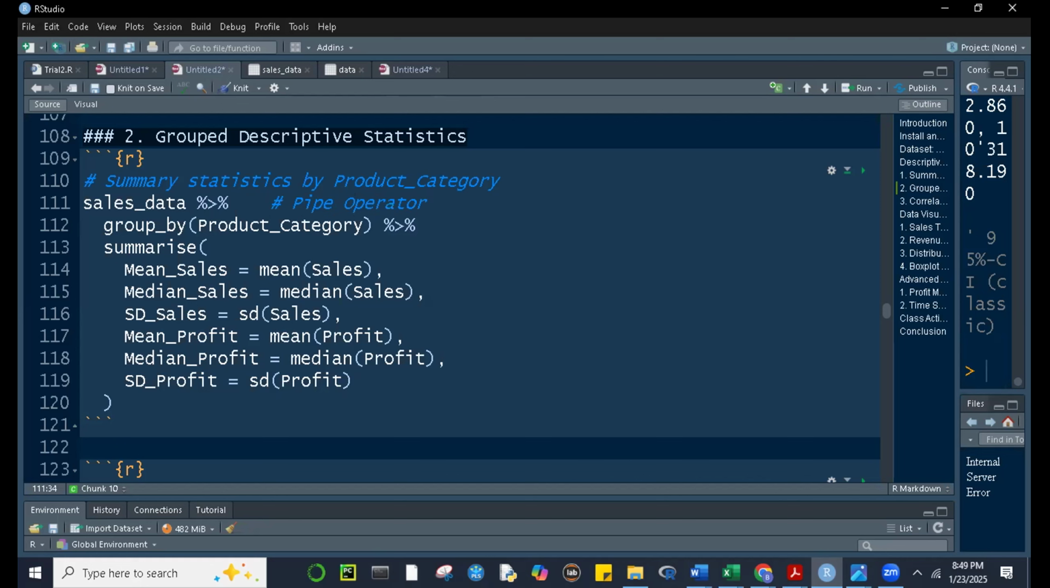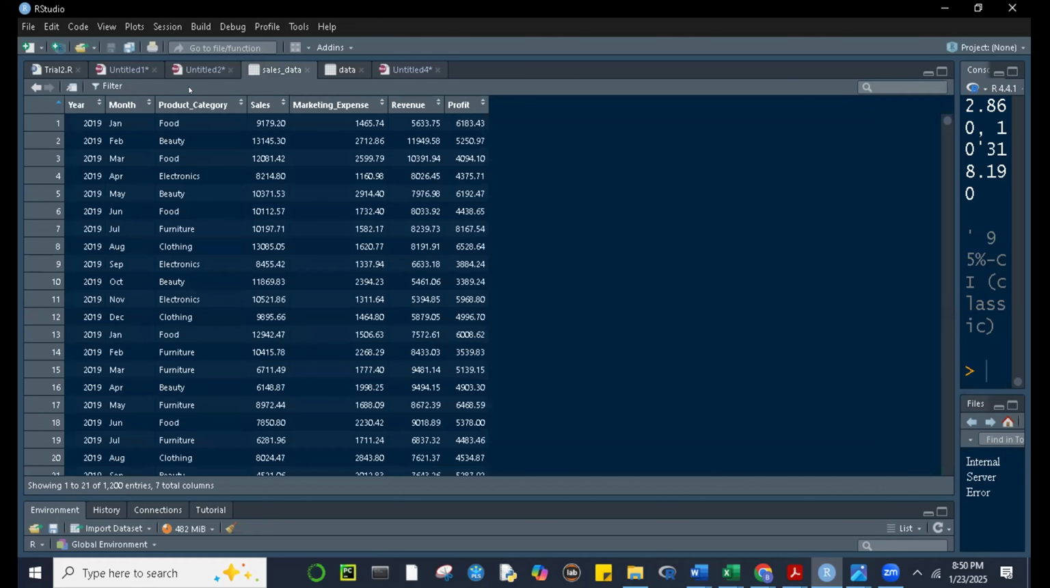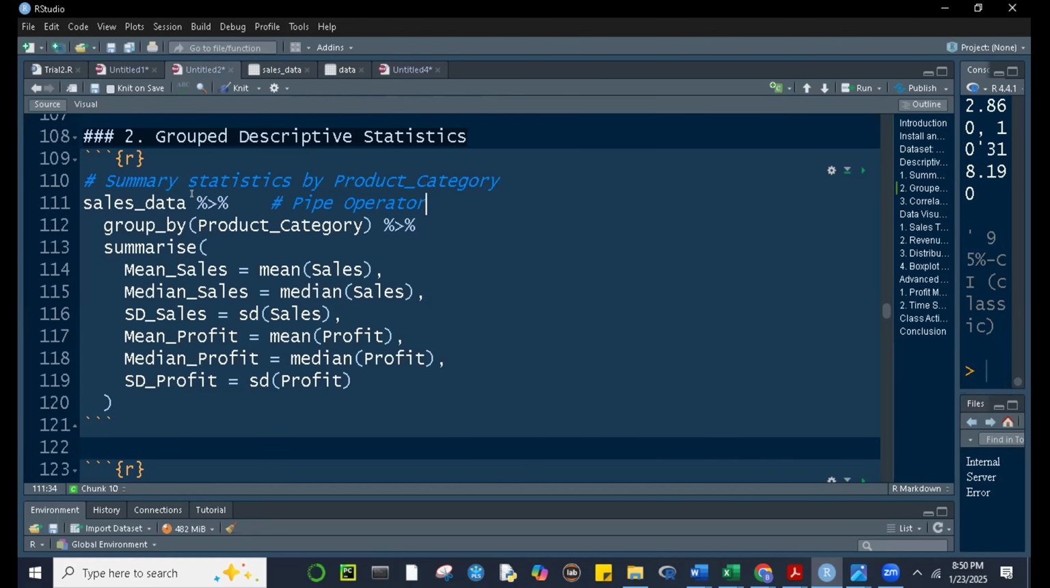Okay, so if we read this, we're just saying you start with your sales data. This is our sales data. Okay, and then, what will we do then? We're going to group by. All right, so this is coming from your dplyr package. Okay, so dplyr is data manipulation using R. So this dplyr, which comes with tidyverse, is very, very powerful.